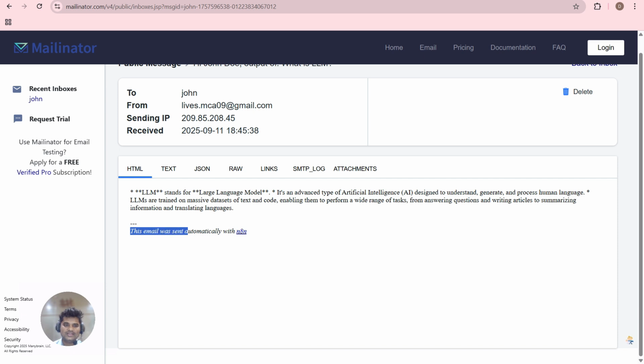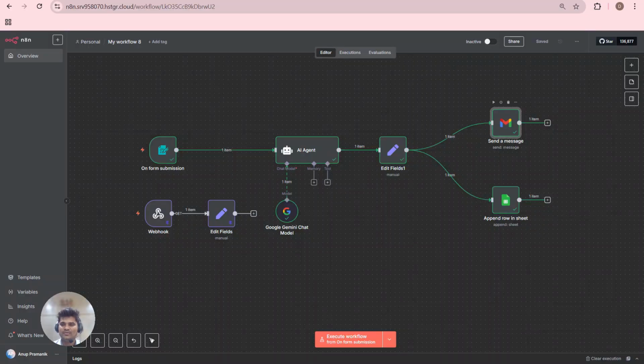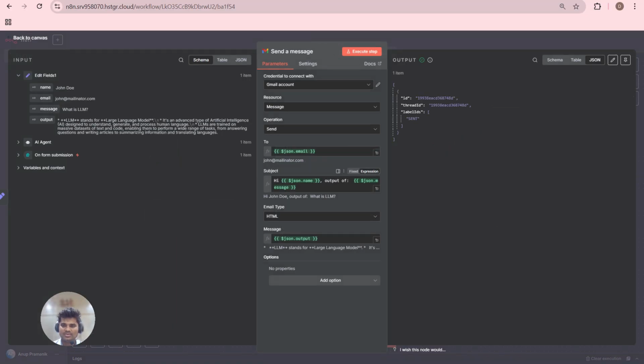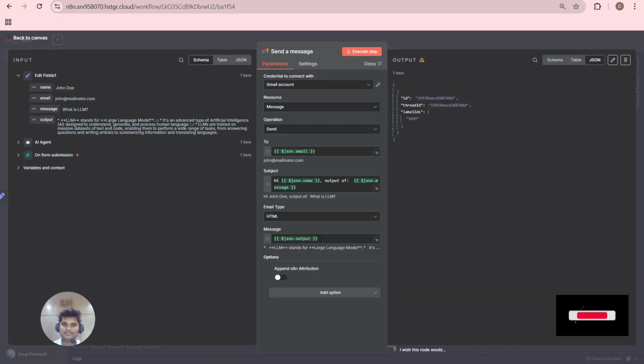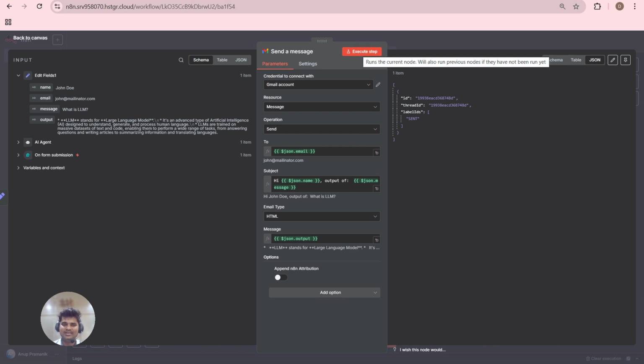Okay, now you can see the email was sent automatically with n8n. You can get rid of these things from the Gmail node. You just need to click on the send a message node and click add option, append n8n attribution. You need to turn off this append attribution tag. So if you switch off these things, it will send that email without this n8n attribution. So let's check it. Now if I click on execute step, it will send the email again. Let's check it.